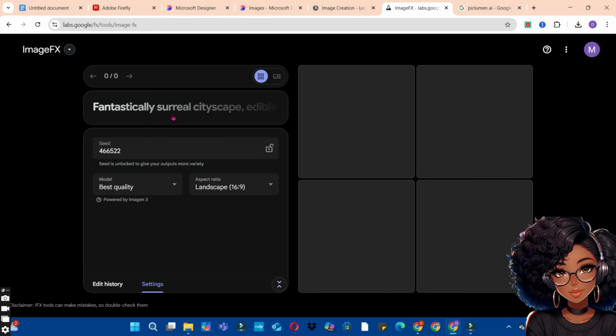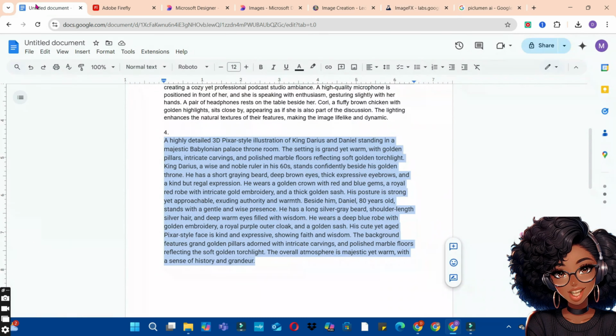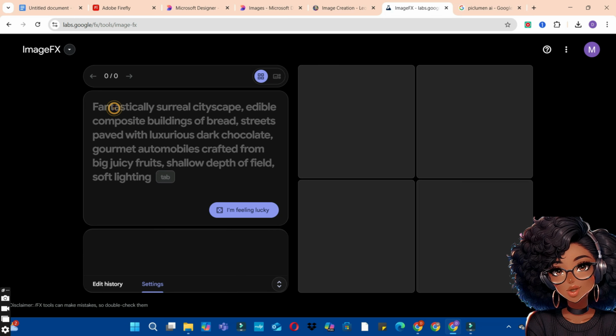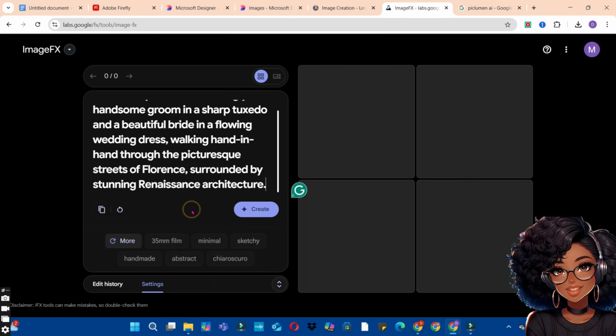Here we're going to paste our prompt. So let's go back to our Google Docs and copy the first prompt. Right click and copy, then right click inside the box and click on paste, and click on the create button and start generating your images.